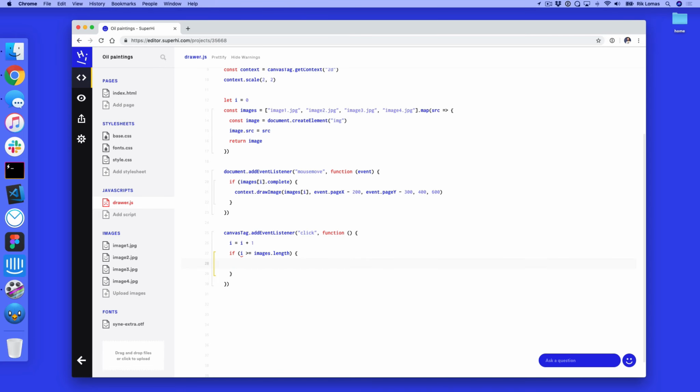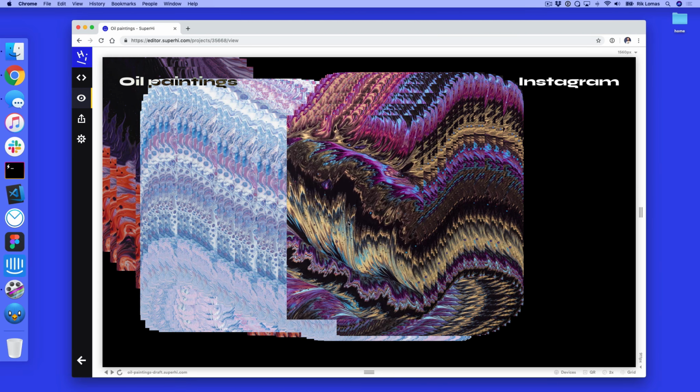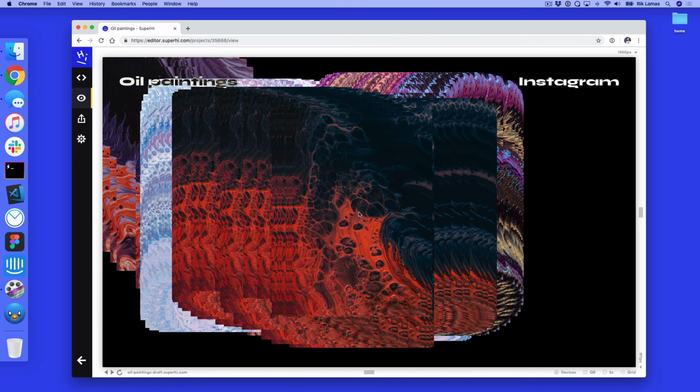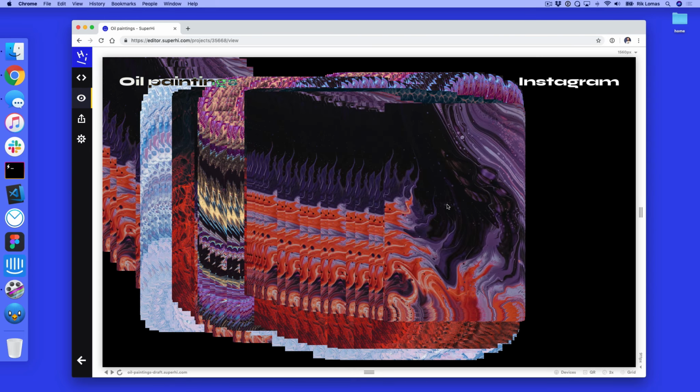And if it is, then what? i goes back to 0. So it's going to do some calculation in here each time. So let's just see if this works. 1, 2, 3, and there we go, back to the start. So we're basically making something that loops around now.